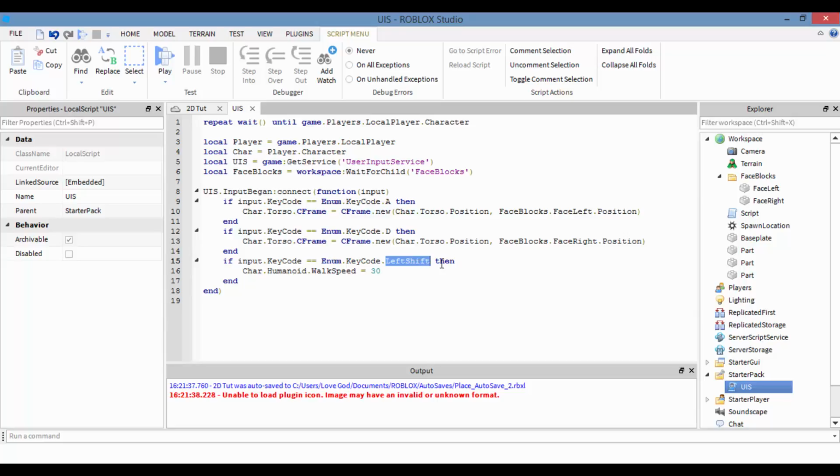Alright, so what this is saying is when we press the left shift, which is the shift key on the left side of our keyboard, there should be one on the right side too. Usually, whenever you want your players to be able to run in your game, you just use the left shift. And so we change the character's humanoid walk speed to 30.